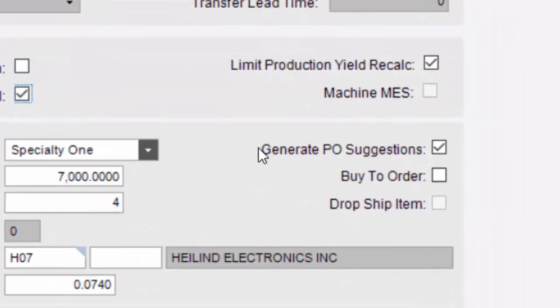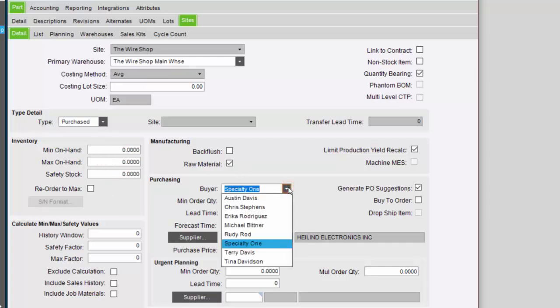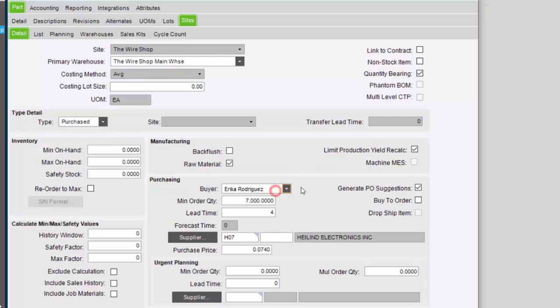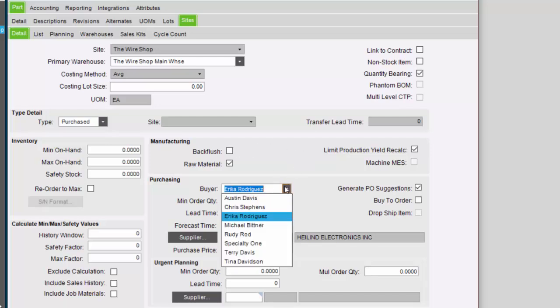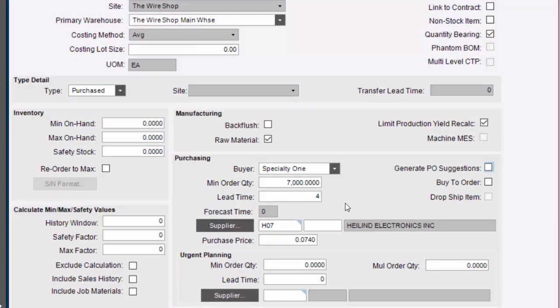Generate PO suggestion, most important checkbox, because when purchasing runs their little mini MRP, their purchase suggestions, if that is not checked, it's not going to know to buy it. There are minimum order quantities, maximum order quantities, safe stock, reorder to max. There is a preferred buyer. Usually at the wire shop, it is Erica. I don't know if you people speak with Patty Lopez, but we've changed it to mostly Erica is the preferred buyer. But for this, specialty one is who you're logging in as, so we're going to say specialty one is the buyer.